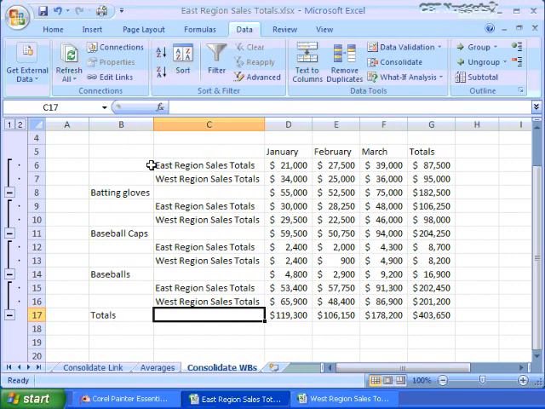And here it's saying, well, on your East region sales totals, here are your totals. On your West region sales, here are your totals for batting gloves, and so on down the line. And look at this. I can see overall my total Q1 in my East region and my West region was $403,650. Hopefully that's not too bad for 3 products in the region for 3 salespeople.